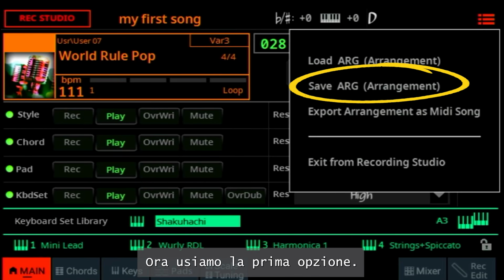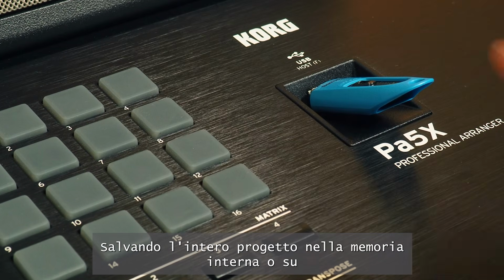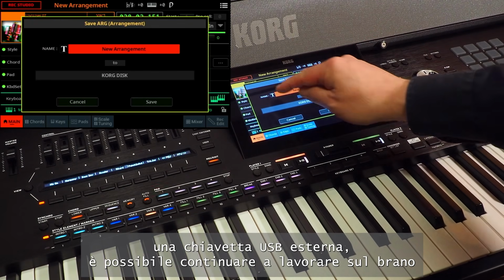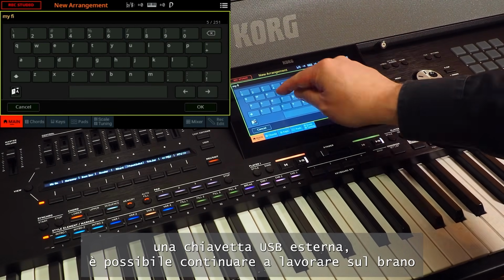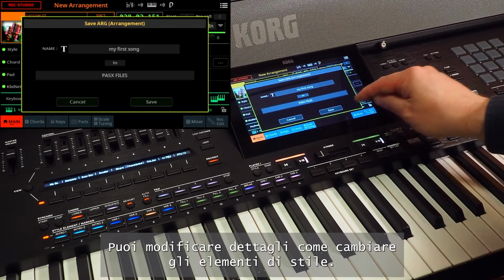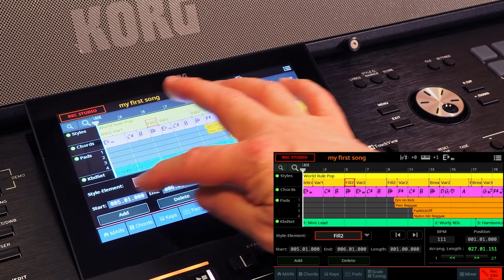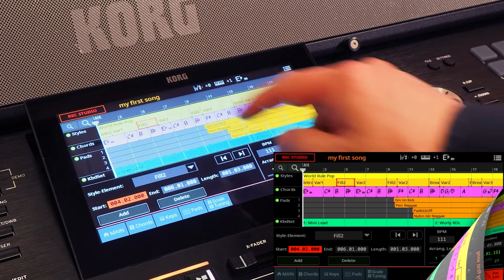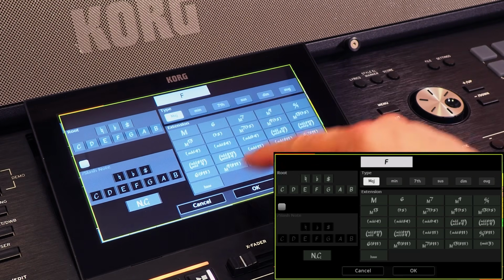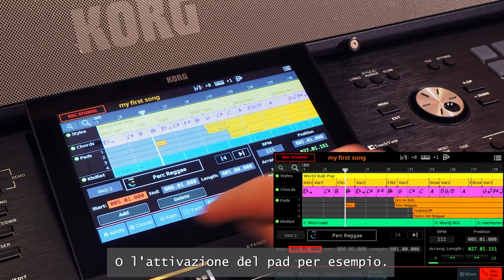Now, let us use the first option. If you save the entire project to the internal memory or to an external USB drive, you can continue the work at your song also later on. You can edit details like changing the style elements, the chord progression, or the pad activation, for example.